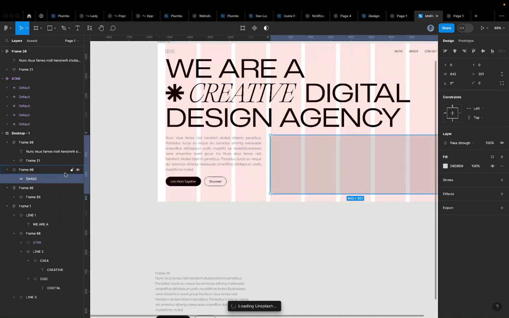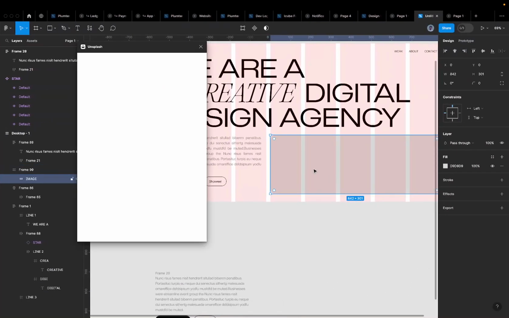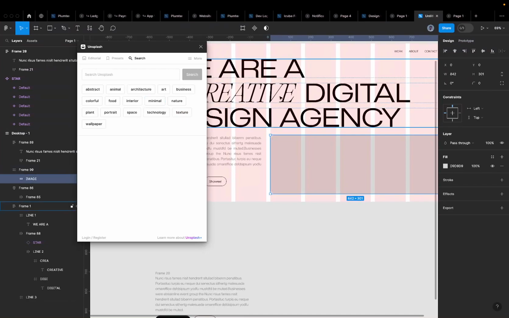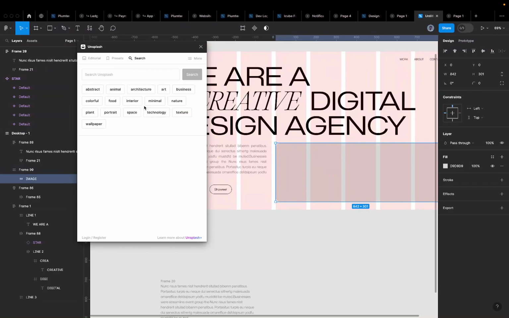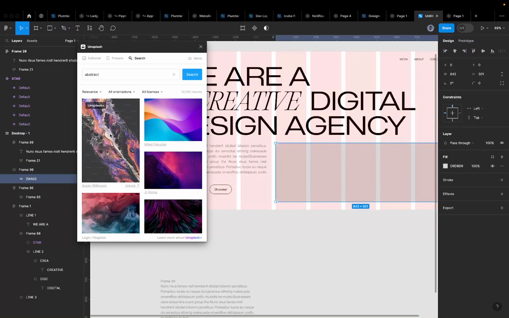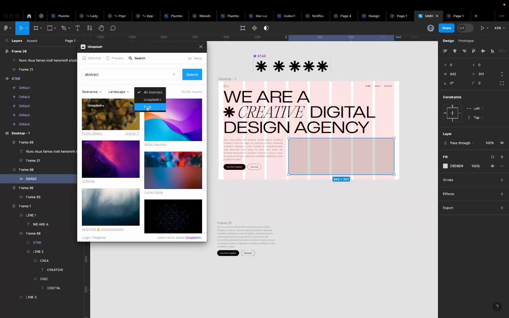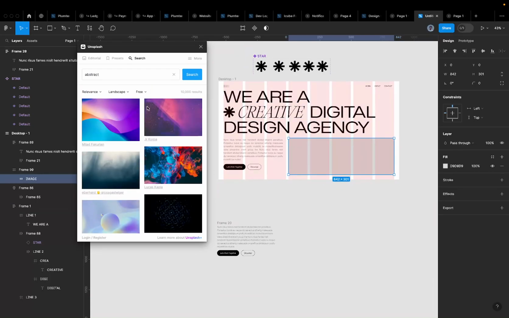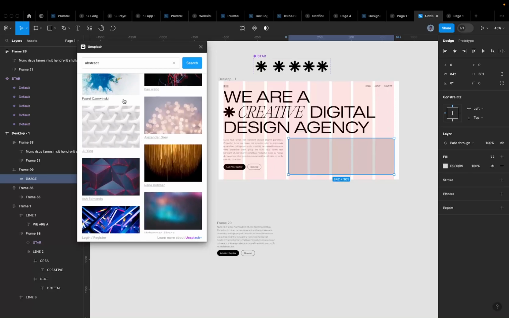So I'm just going to click on this image here. Okay, Unsplash finally opens up. So I'm going to select my empty image state, and then select abstract. You can choose anyone, but personally I like going for something that fits the orientation of my design. So I'm going to select landscape and then set it to free, because I'm a sucker for free stuff. So I'm just going to get the free version of this free image.